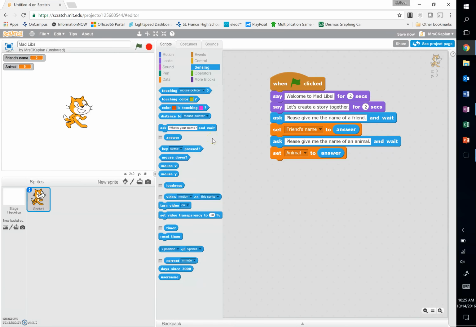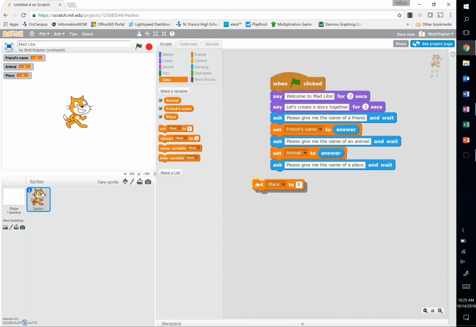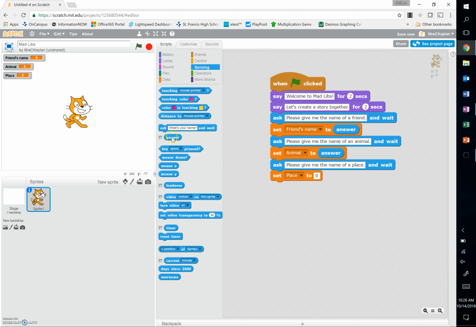Then we're going to do the next thing for the name of a place. So we're going to do it again. Ask, please give me the name of a place. Then go back to make a variable. Any information that goes in this bucket is going to be called place. Click OK. Drag over set place to. Then go back to sensing and do answer.